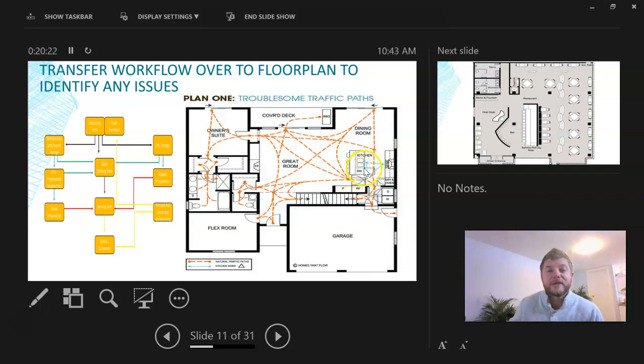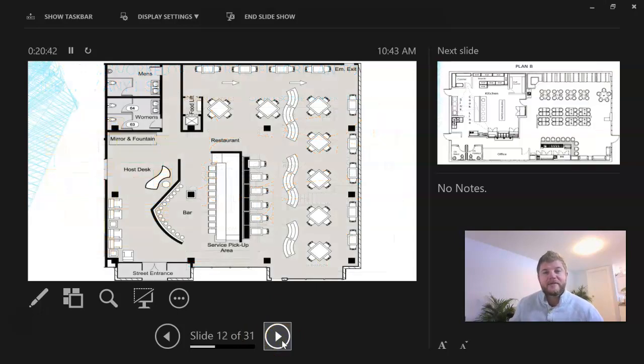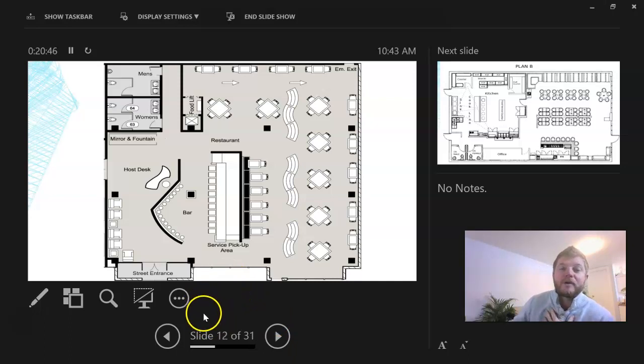So in their smaller, just like a domestic kitchen, they have an idea of people going from sink to stove to fridge to dishwasher and so on and so forth. But it's really important when you do these kind of things, just so you can identify exactly any troublesome traffic paths that may exist. Now, what we would want to do is do one for ourselves.